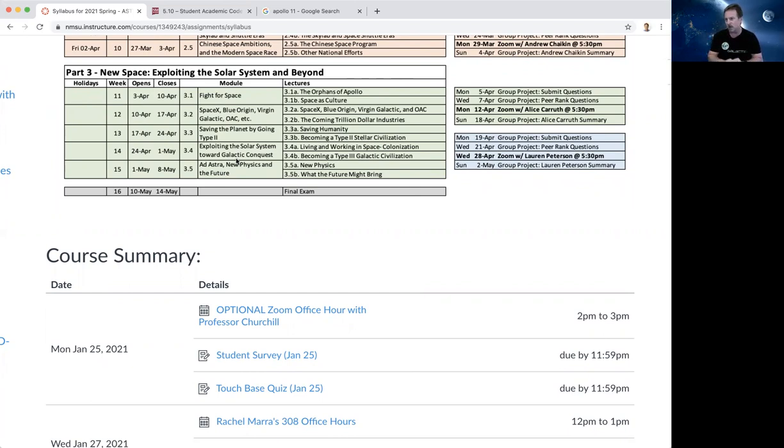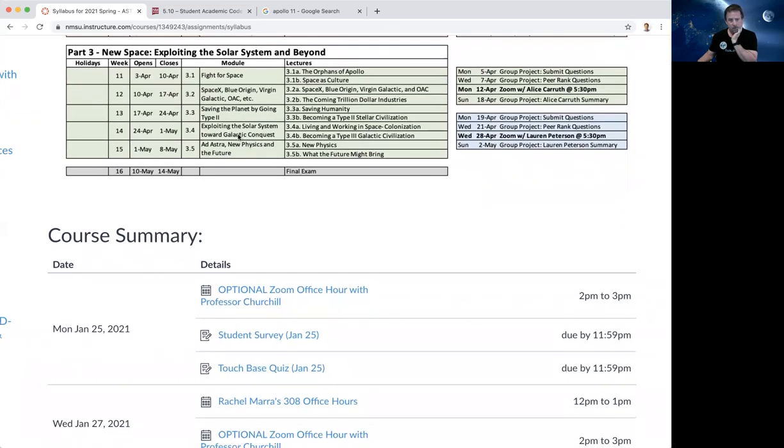What can we get out of asteroids? Why would we want to mine asteroids? What can we get out of the moon, out of Mars? Why would we go out to Europa, and things like that? Okay. And then we'll end by getting a little bit out there.